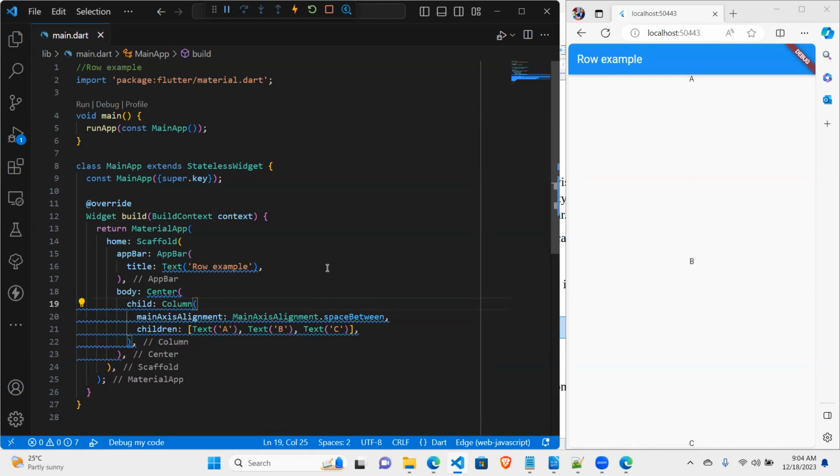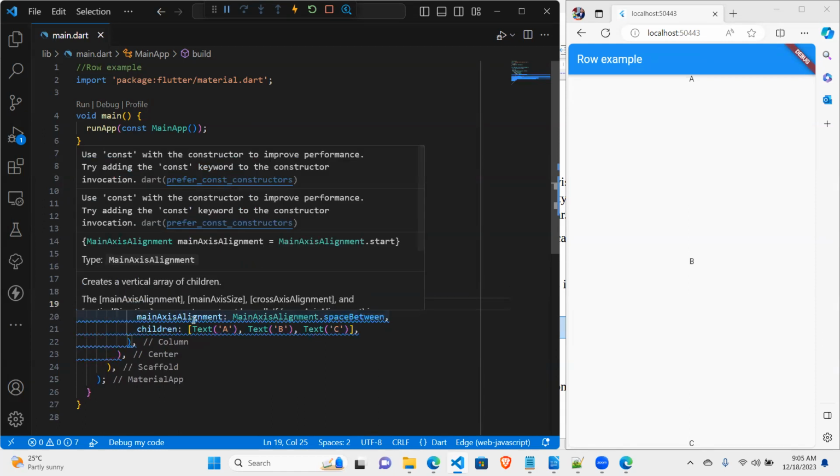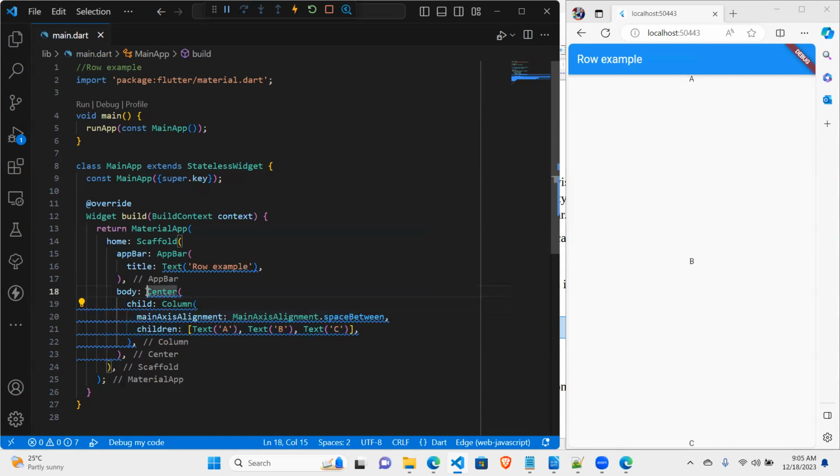There we go. Now what did I do? I got the column with the minimum column width, and then put that inside a center widget. So don't worry about this blue color line. If you want to get rid of it, just put the constant in front of the widget, then it will go away. Now, for example, if I say const, it's gone, right? But you don't need to. You can keep it as it is also.